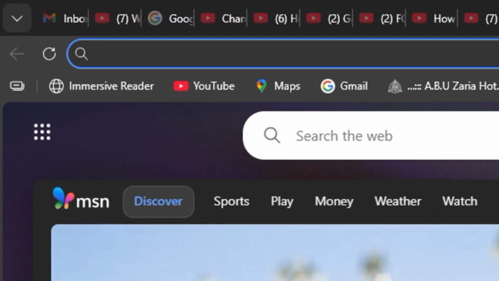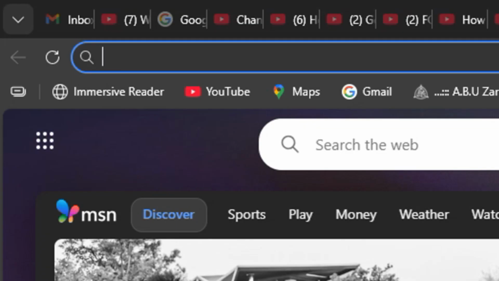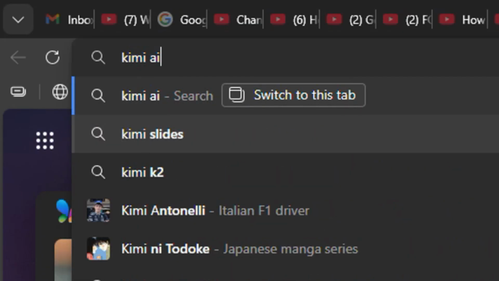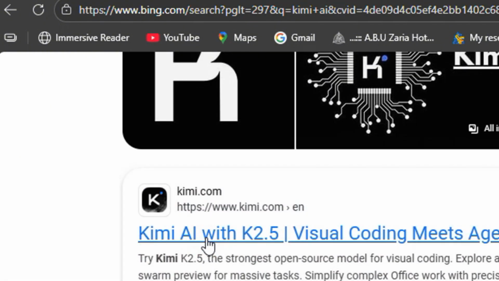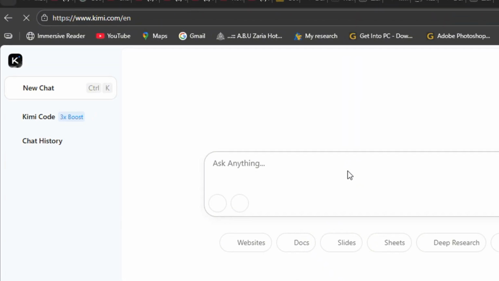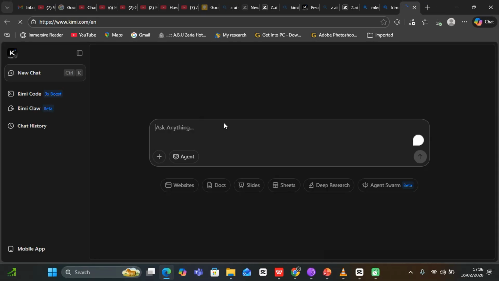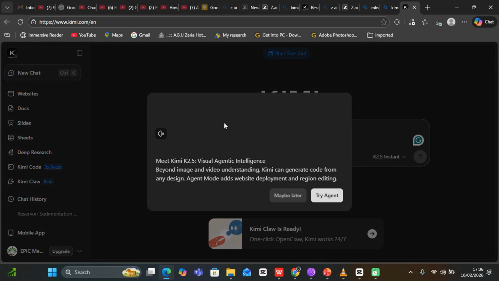You can start by coming to your browser anywhere and just type in Kimi AI. Okay, so Kimi is a Chinese tool that you can use. You can see it over here, kimi.com, and it is going to bring you over here. So of course you have to log in with your Gmail account to be able to come in here.